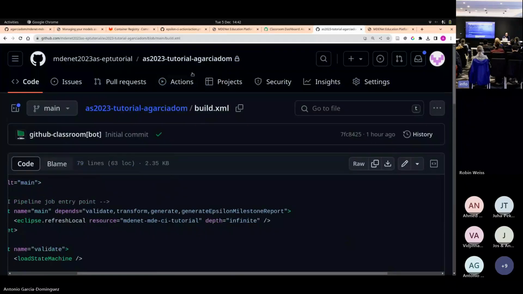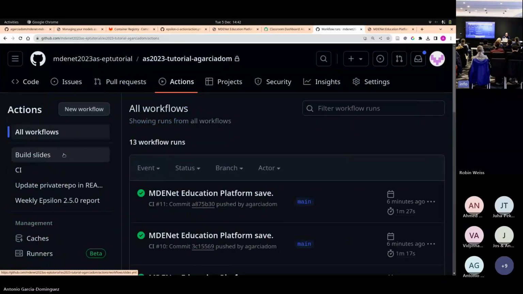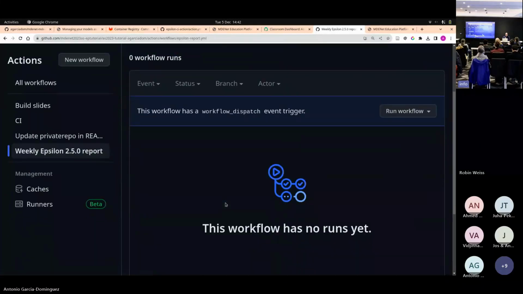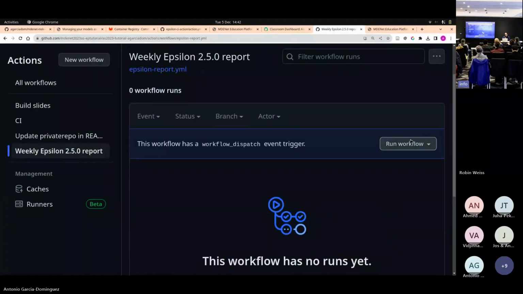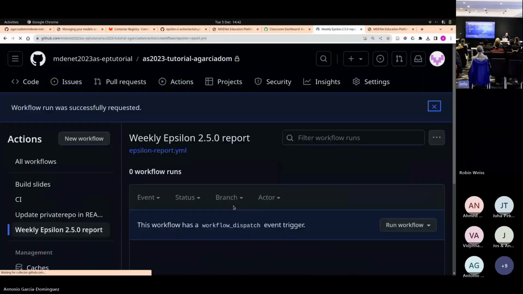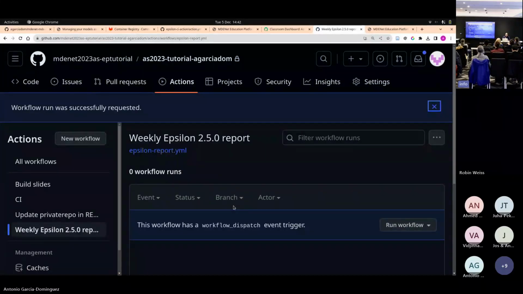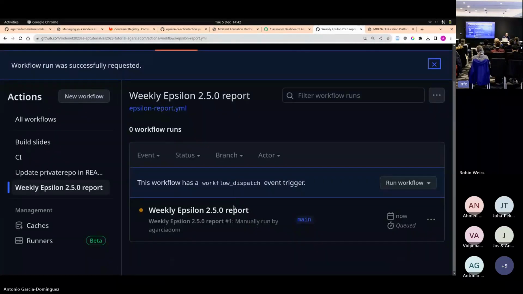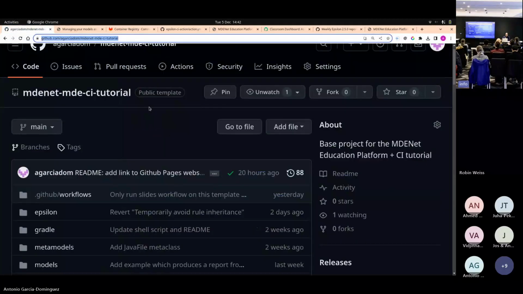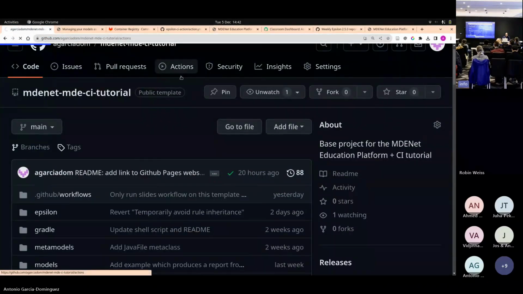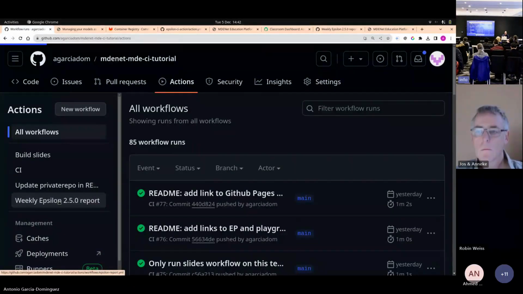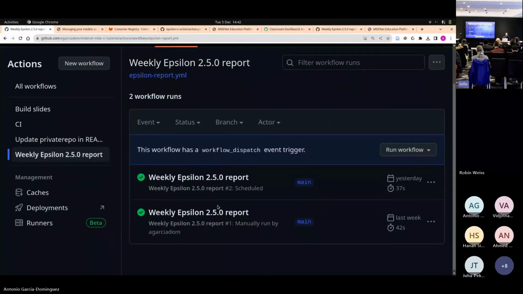And if I go to the actions, and I go to this weekly Epsilon 250 report, okay, I haven't run this one manually. Okay, this is running now. I haven't run it on this particular fork, because as I said before, it runs on a schedule. So this one I'm just running manually because it has this workflow dispatch. But if I went to the main repository, we should see a previous execution of this workflow. So here we go. This one I ran manually myself, and this one ran automatically on a schedule.